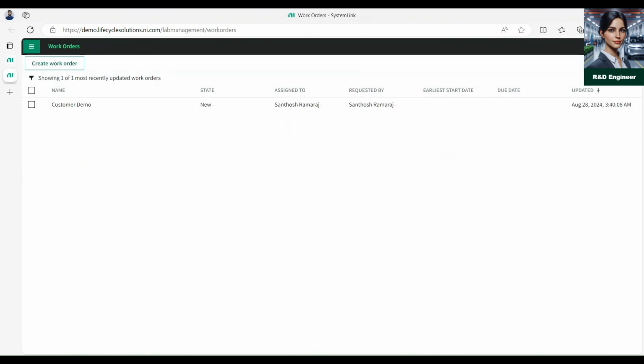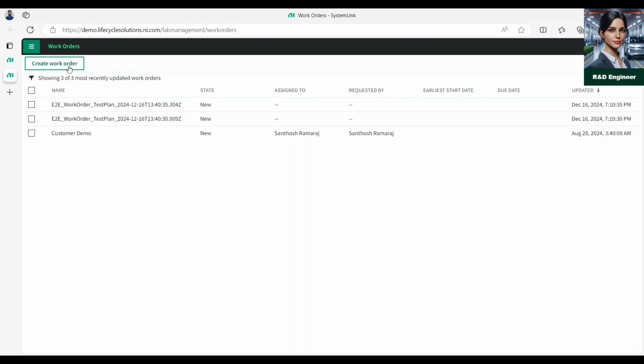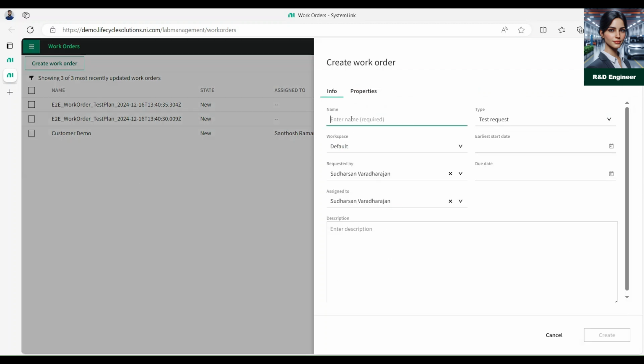As an R&D engineer, I'd like to request a work order for testing and analysis of the newly designed lithium-ion battery cells in the laboratory. The goal is to evaluate the performance, charging cycles, and safety characteristics of the prototype under different temperature and load conditions. So I'm in the work orders page within SystemLink Enterprise. I'll start by clicking on Create New Work Order.